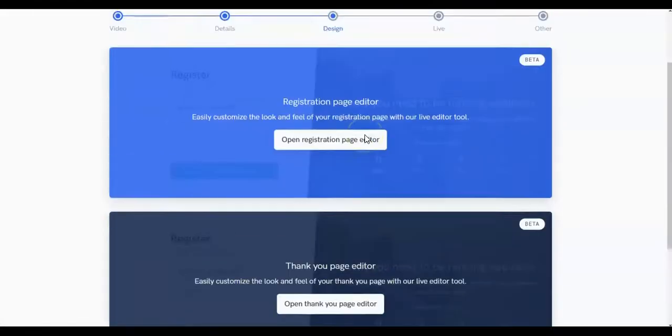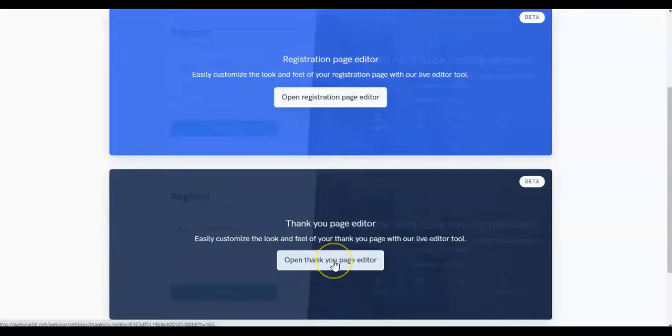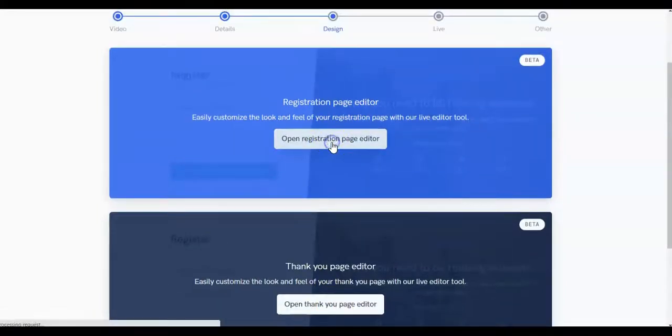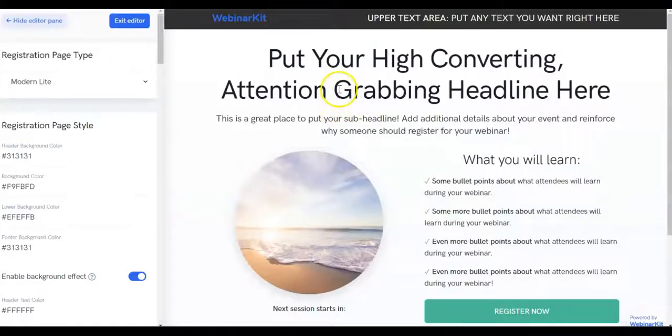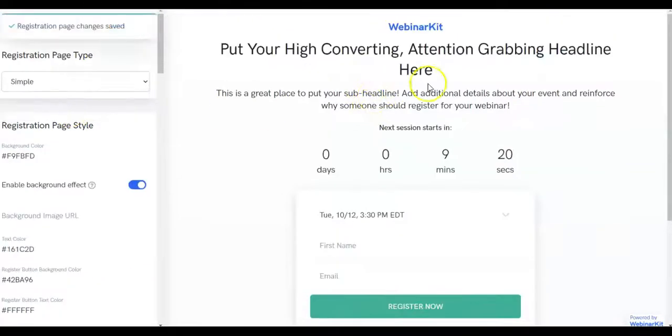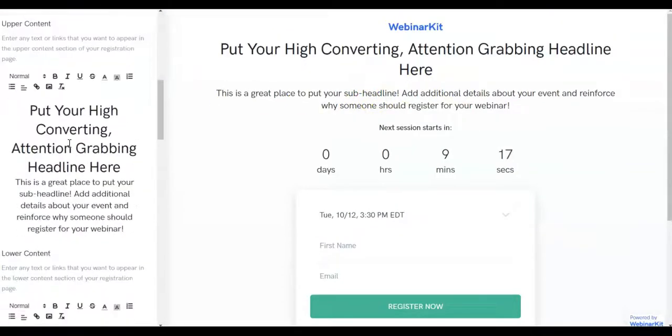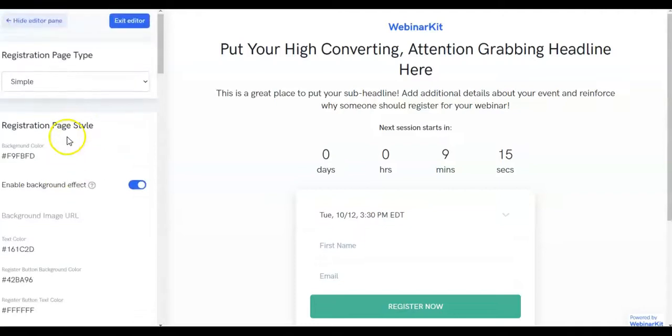This is where you'll be able to build your funnel. So you'll see two options here. The first option being the registration page editor, and the second being the thank you page editor. So the registration page editor, from here, you're going to be able to create high converting webinar registration pages. This is just one of our templates, and then we've got another one called Simple. You've got full customization ability here on the left. All you have to do is go step by step.